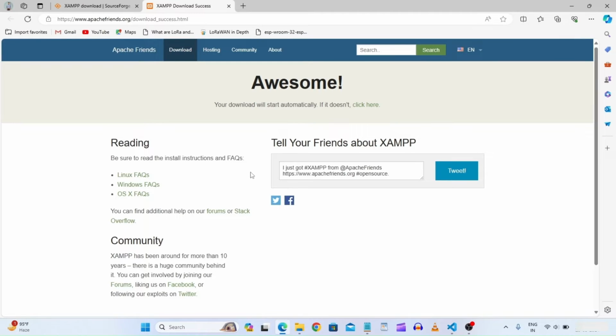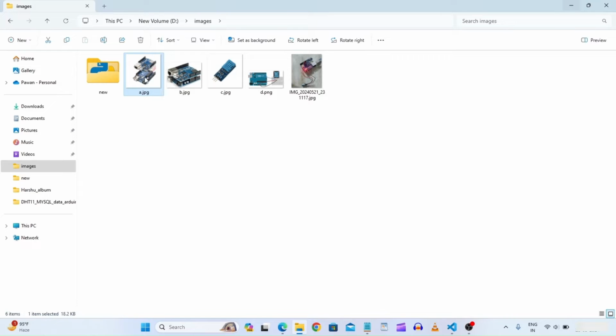Before I go to the XAMPP control panel, I'll just show you my setup, basically my circuit diagram and all, and how I made that. I'll just show you through images what I have done. Basically this is the way you have to do the thing.